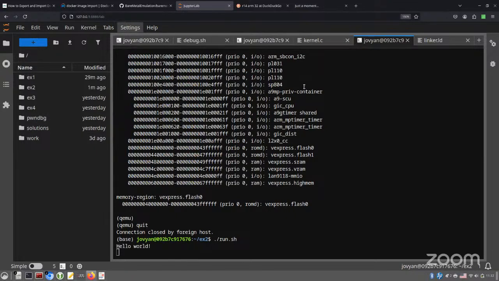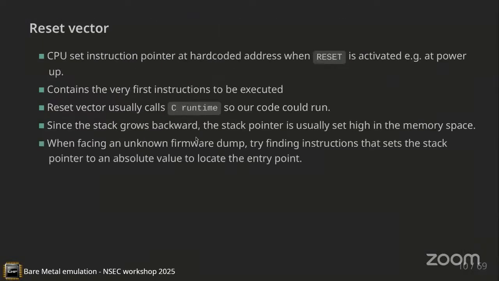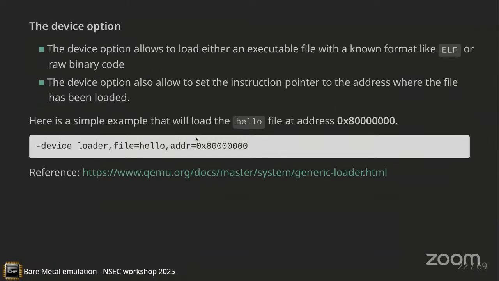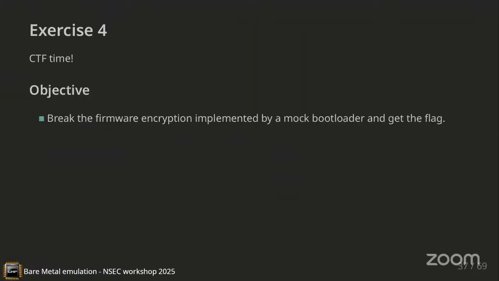All right, so let's terminate the emulation for exercise 2 and go over exercise 4. If we go back to the slide deck, yeah, go over to exercise 4. Exercise 4 is actually a capture the flag challenge.